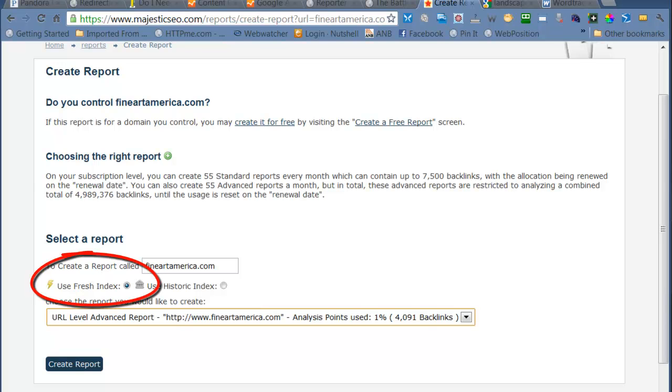The reason I'm going to do that is because if you use a historic index, often you'll find a whole lot of link partners or potential link partners where this particular website or any other acquired the link years ago. My experience is many of those websites are no longer updated. You can't contact them. It's basically a lot of wasted time. So we're going to stick with the fresh index.